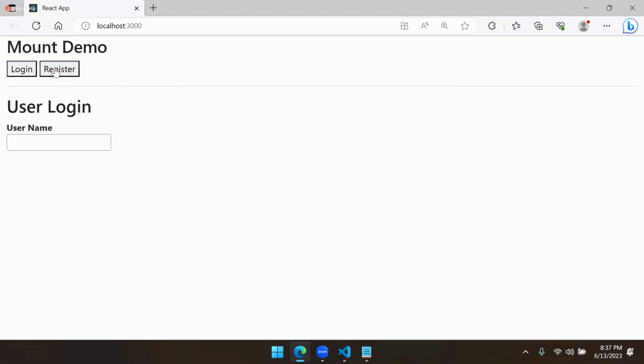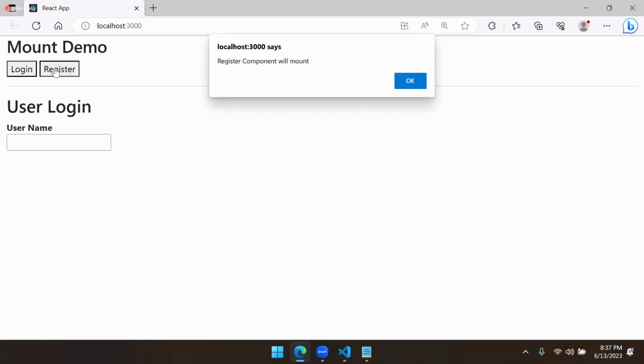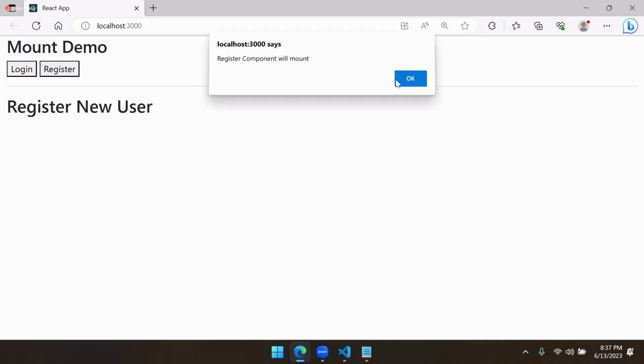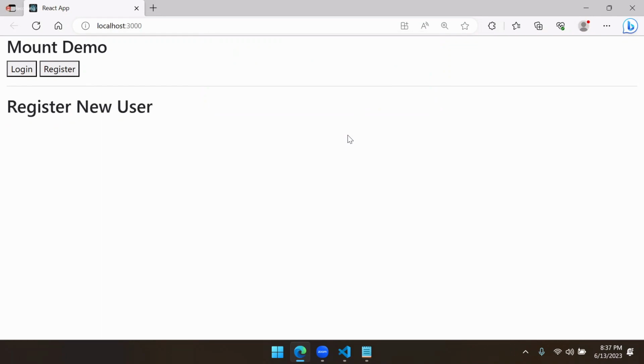Now you say okay, then it is mounted here. You click on register. When I click on register, which component? Register component will mount. That means automatically login will unmount and register will mount. I click on OK. Now you can see register will mount. That means it is going to load that component.